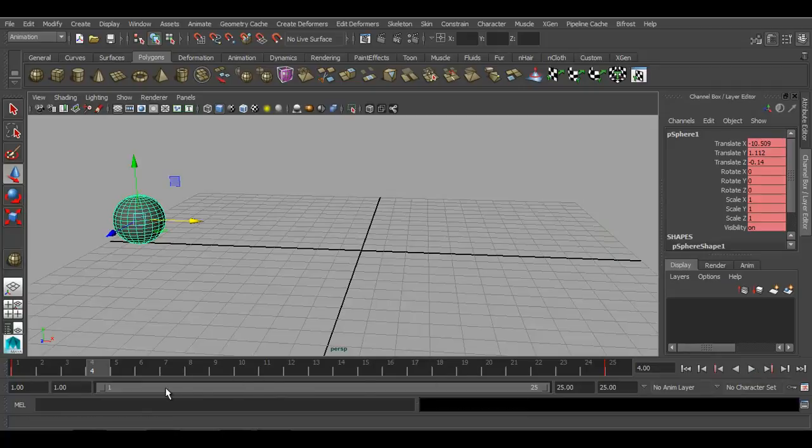Now the current frame is 4, and if I want to go back to my first frame, in the playback options we have one controller over here which says go to start of playback range. So click on this option and it will take you to the first frame. If you want to snap to the last frame, you can use this option at the end. This is the controller which says go to the end of playback range. I'll go back to the first.